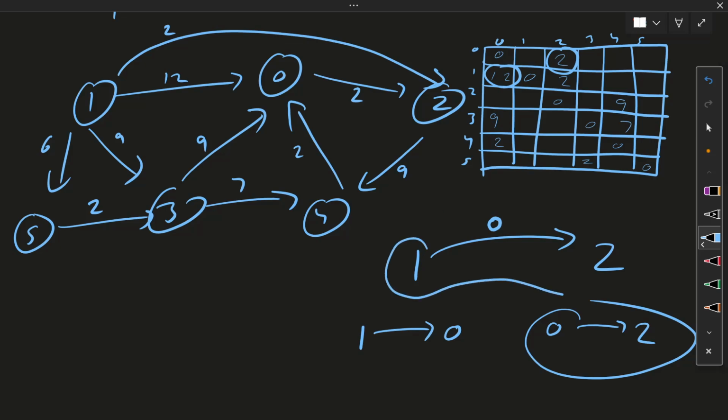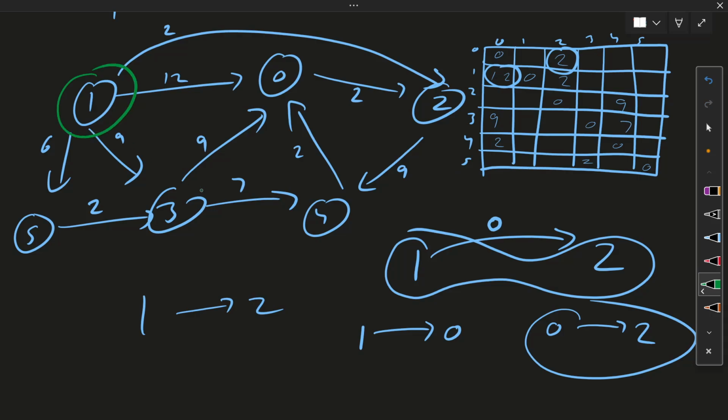So if I try to go 1 to 2 with the middleware, let me change the color from 1 to 2 by taking a middleware as 0. It will give me 14. So 1 to 2, here the value will be 14. But we want smaller value. Smaller value is there already, so we will not update.